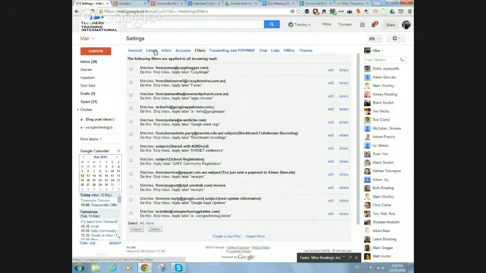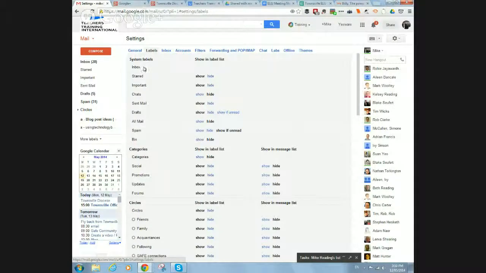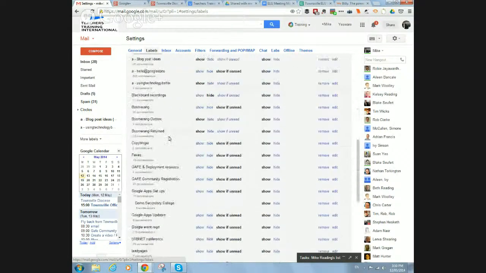So in terms of labels, you can set up all your labels here, just the same as we did before. Create new label, all right? You get some options. Do you want to show the label all the time? Do you want to hide the label so it doesn't show up in this list and it gets hidden underneath your calendar there? Or do you want to show if unread? So most of the ones that I'm using, I've clicked show if unread.